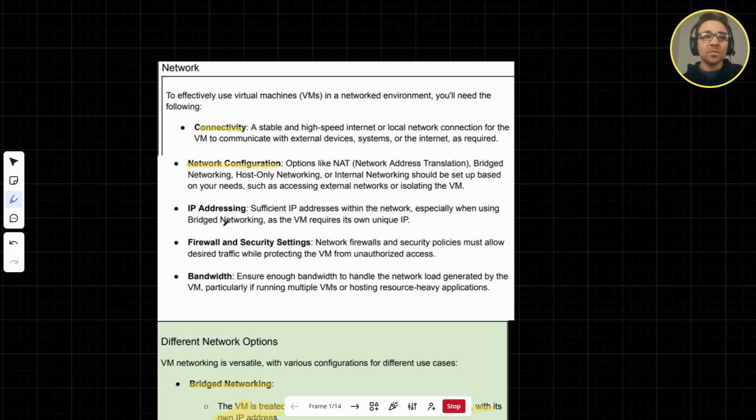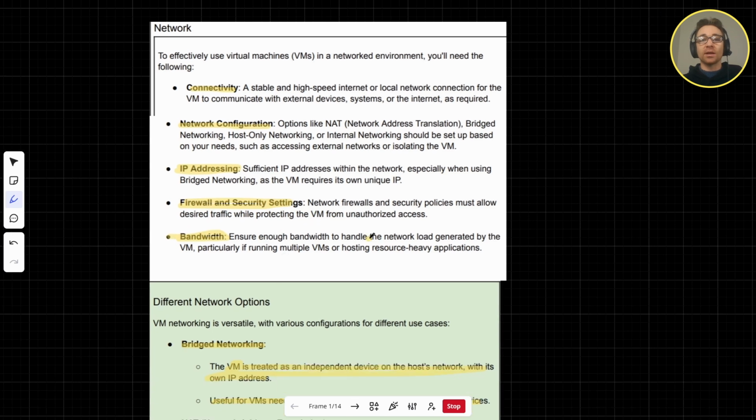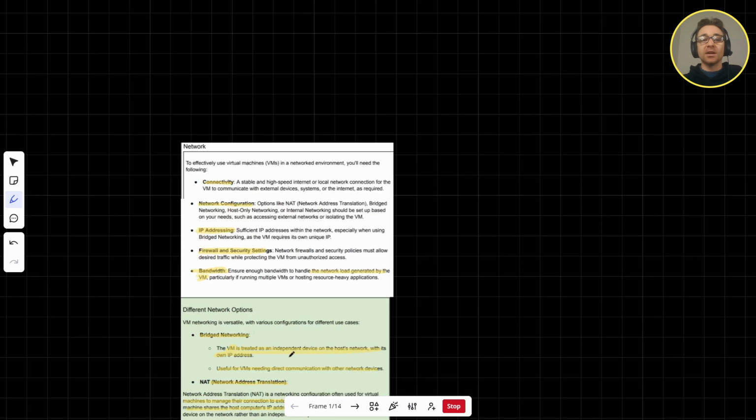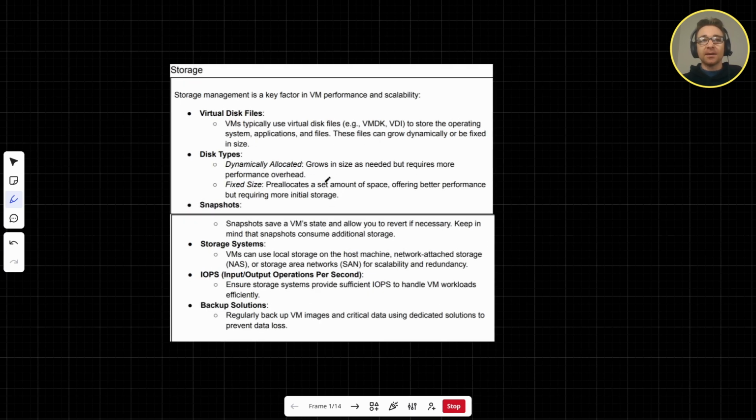Now, you need to make sure you have enough IP addresses if you're using a network configuration where your virtual machine is going to be using its own IP address. And of course, your firewall and security settings, keep them the same as I talked about in the security section, and make sure you have enough bandwidth, right? You want to be able to handle the network load generated by the virtual machine, okay? So that's pretty much it for that.